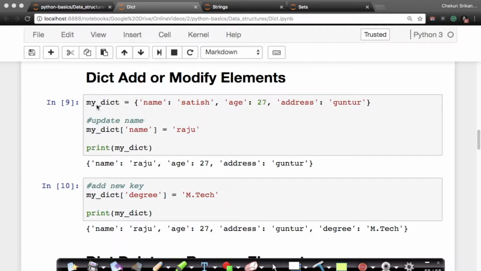So if I have a dictionary with K1 as name and value 1 as Satish, K2 as age, value 2 as this, K3 and value 3. Now if I want to add a new element to my dictionary, or if I want to update something, I'm saying my dict name equals Raju. So what's happening? It says my dict name goes to this, and the value that it has right now is Satish. It will replace Satish with Raju here, because name already exists.